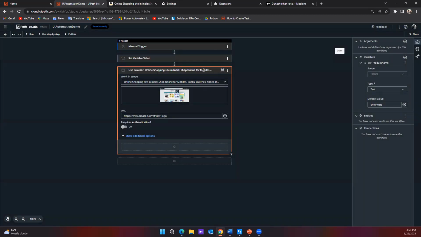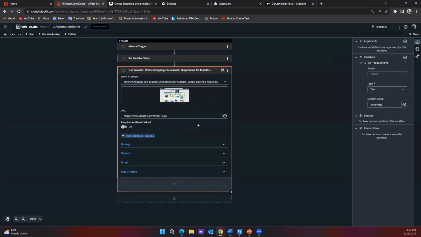Once you have this, there are multiple options. If you opened any application and want to log into it, and it will ask for multi-factor authentication, for that purpose they have given Require authentication. If you have multi-factor authentication, you can enable it and enable that connection here. That's how we can interact using multi-factor authentication as well.